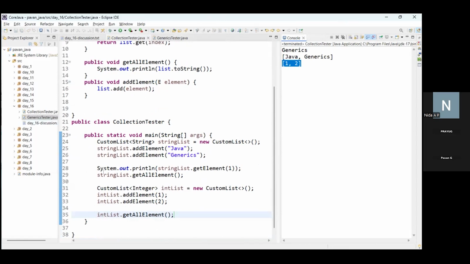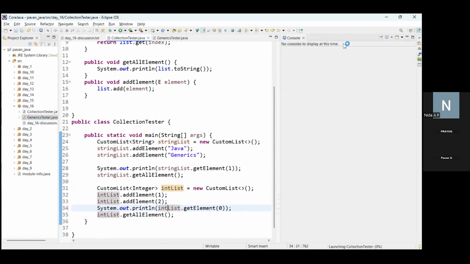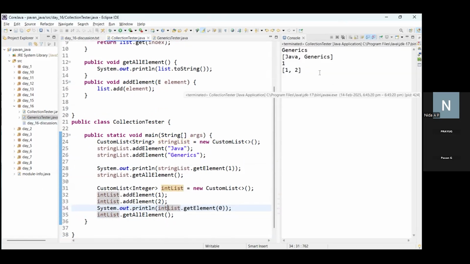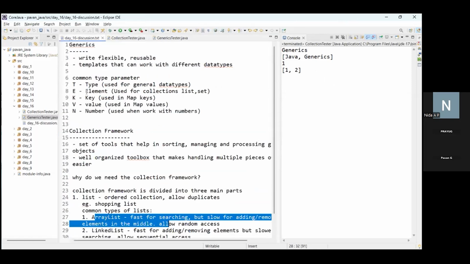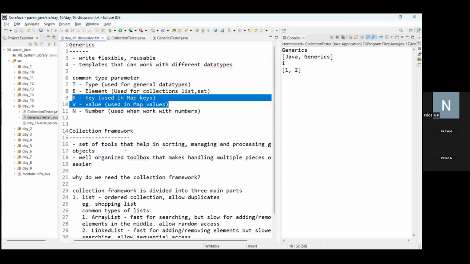Line number 28, we can add here. So same thing, you can copy and paste. For a change, I'll say here 0 and here I will say Int list. That's it. So now you will get a value like this.